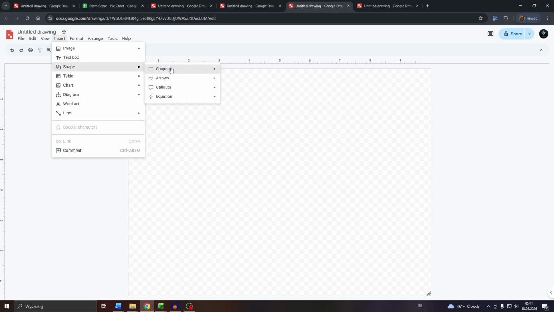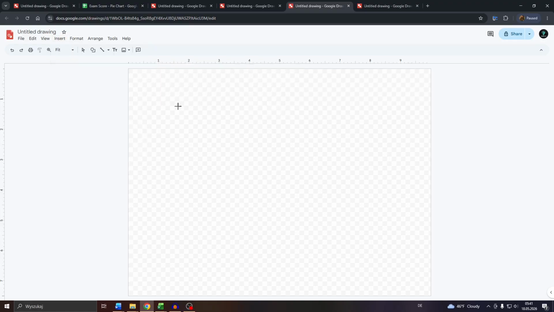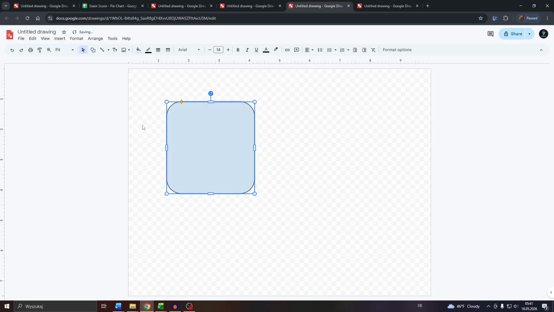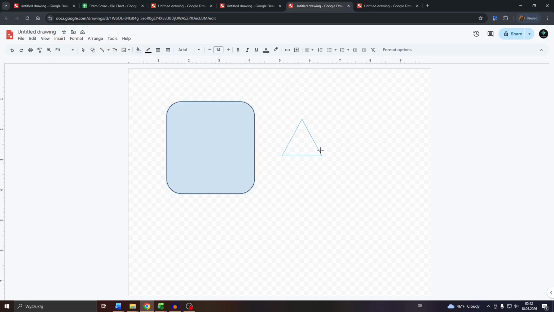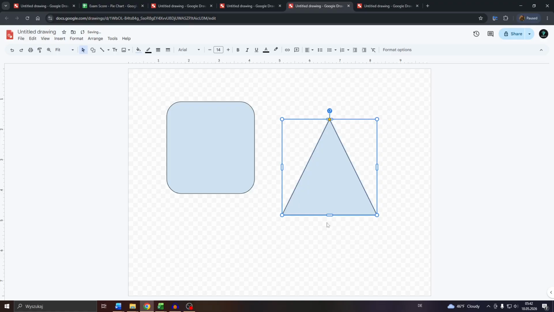Hover your mouse over shape and let me go, for example, with a rounded rectangle, draw it, and let me insert also another shape like a triangle. You can, for instance, change its size, as you can see, by moving your mouse. Release your left mouse, and then it's time to connect these.